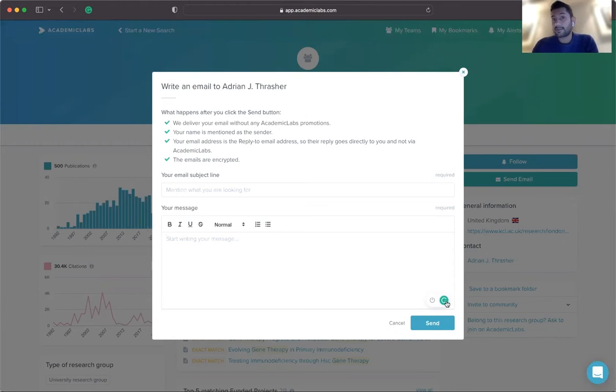When the professor sees your email, he can choose to reply to your email. And when he or she replies to your email, you'll also receive the email in your inbox. So Academic Labs doesn't maintain any trace of the contents of the conversation. We just connect you to Professor Thrasher. And of course, you will see the email of Professor Thrasher when the professor chooses to reply to you, as compliant with GDPR.